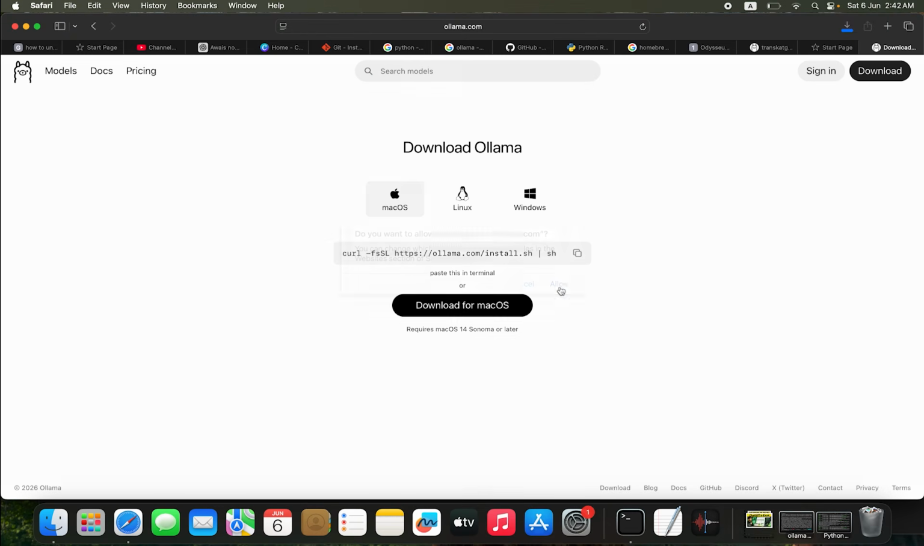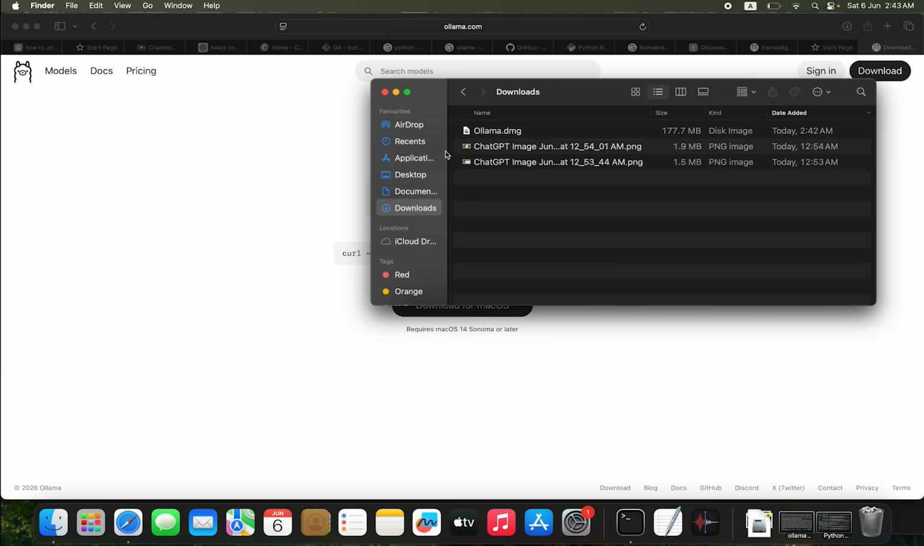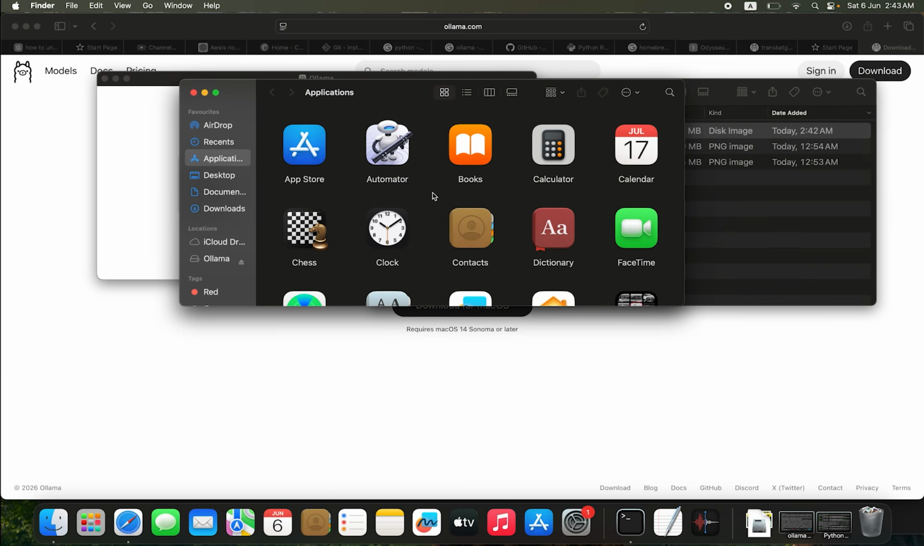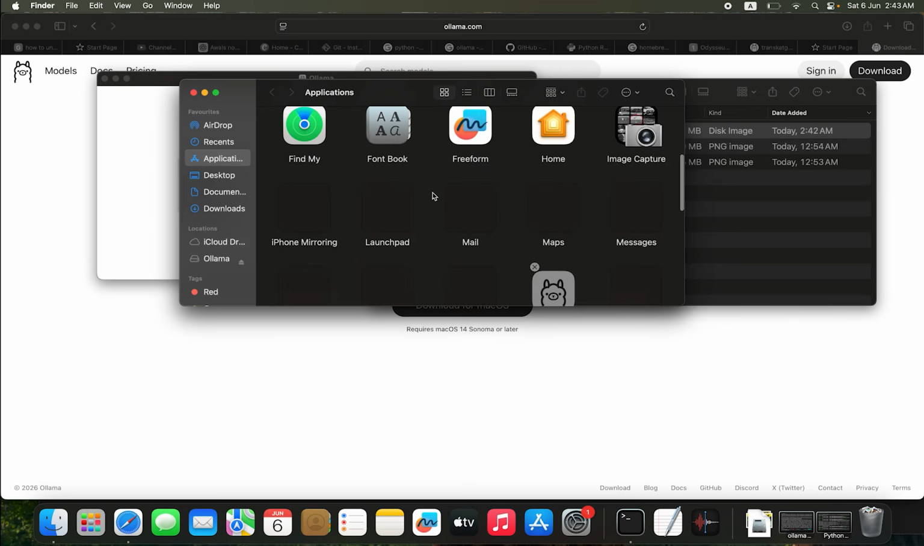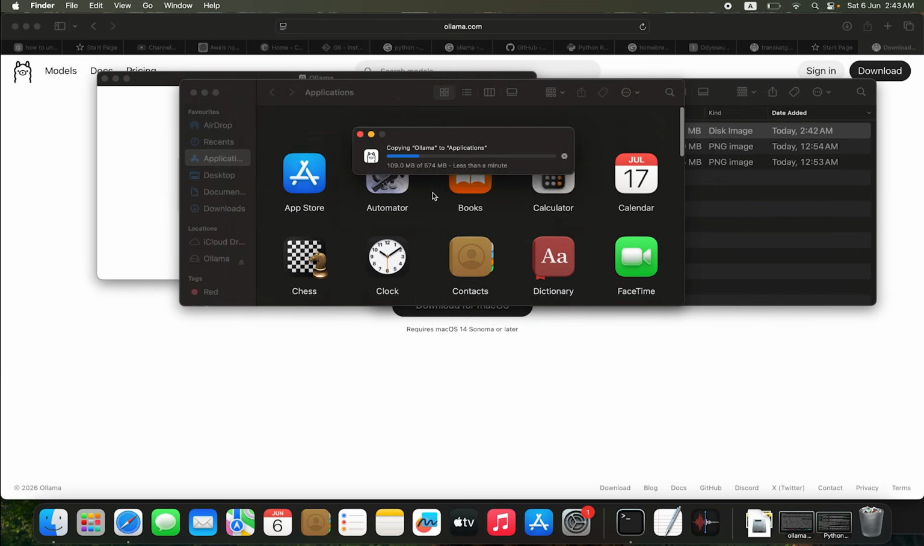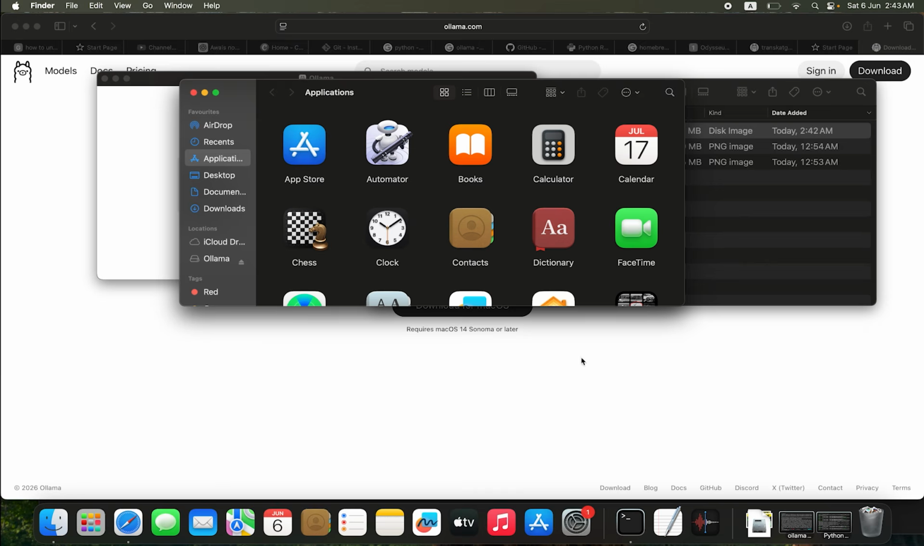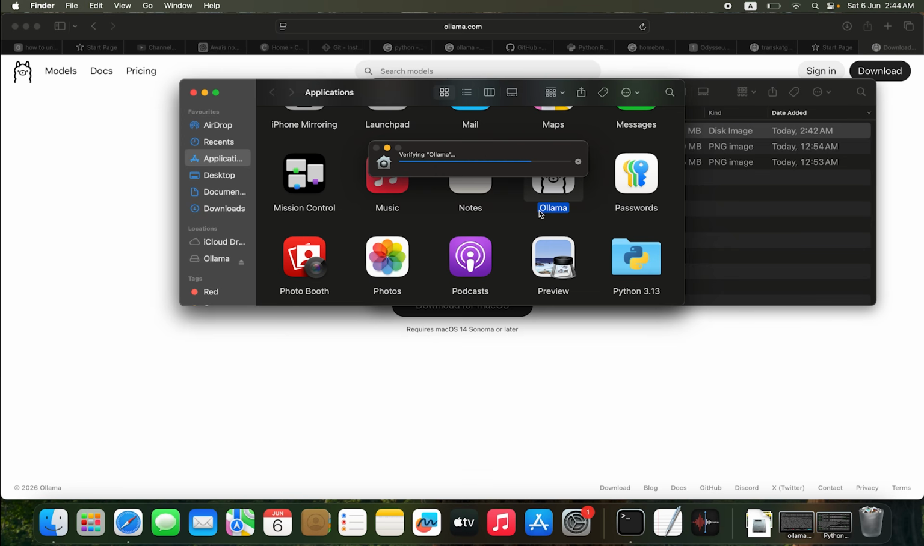Click on allow. Now the download has started. We can see it below. Now once the file has been downloaded, go to the downloads folder, double click on the file, and move Ollama into the applications folder to install it. And Ollama has been installed. Open Ollama from the applications.